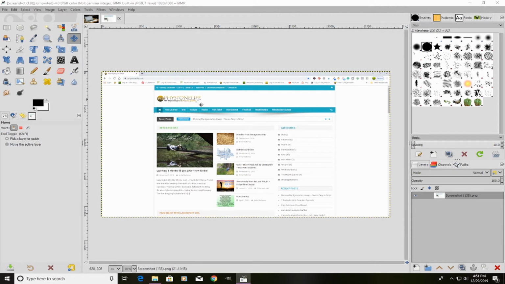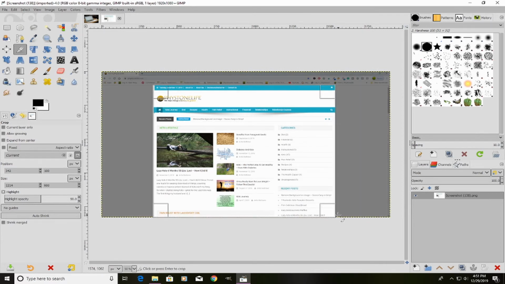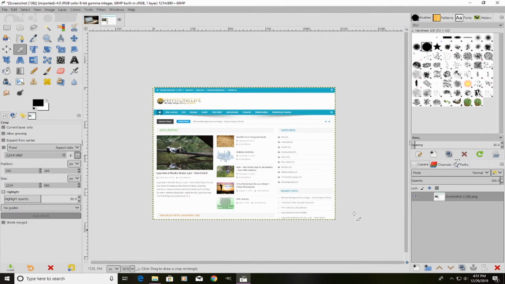Now what I want to do is crop this because I don't want this whole thing going into the tablet. So the crop tool is right here. It's called a crop tool. You click on it, you outline what you want to save, and then you hit enter. And then that saves it like that.